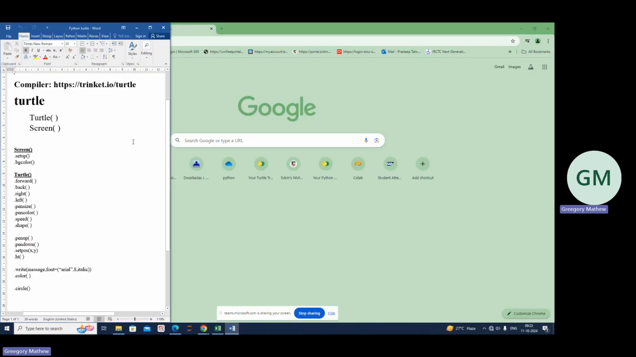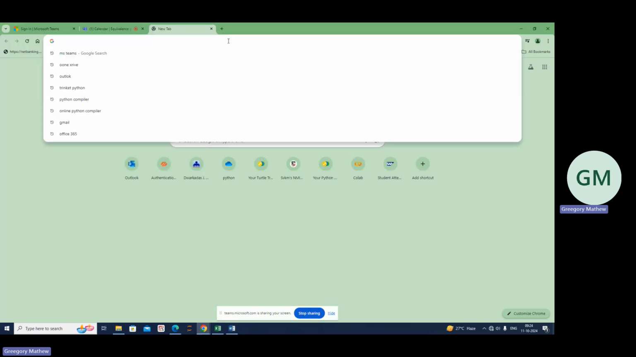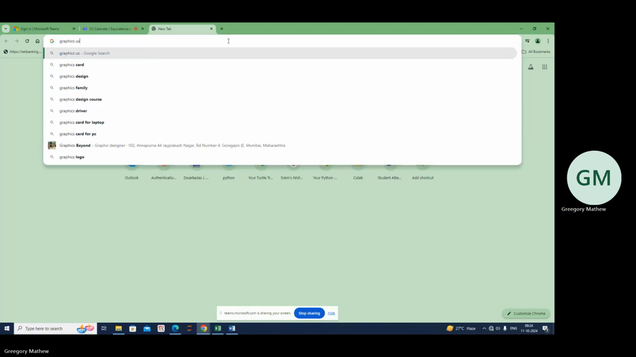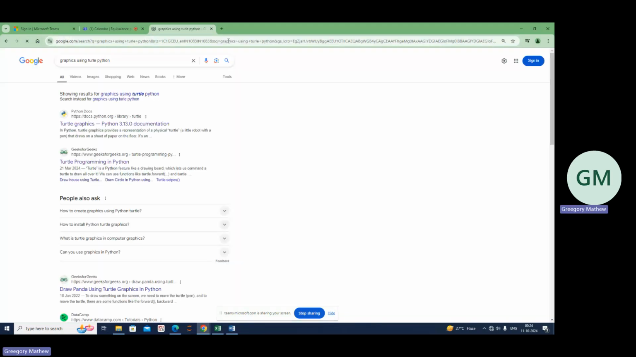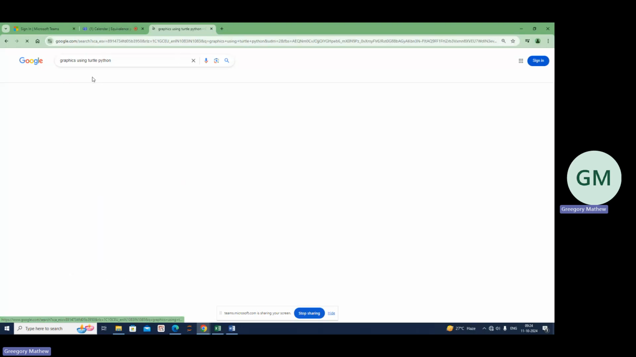So we will now look at Turtle. Turtle is one of the libraries in Python. It basically helps us to draw graphics. You can use Turtle to create a lot of graphics if you browse the internet. So let me just search for graphics using Turtle Python. You can see quite a lot of images which have been created.